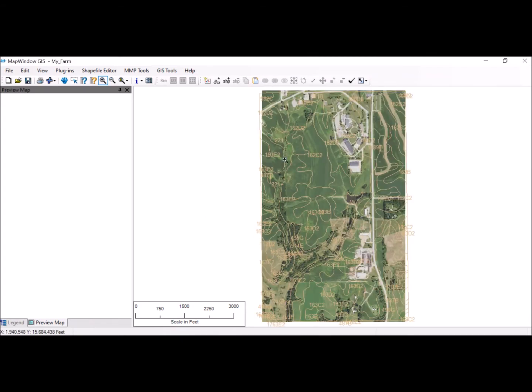It brought in several different things as we're looking at it. The first thing that came in was a topographic map, and then the aerial photo, and then the soil survey map as we looked at it. Mine happens to be in a preview mode right now at the bottom left. I want to go over to the legend on the bottom left and click on that, and that'll show you what it actually brought in.